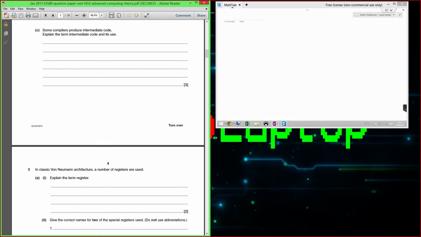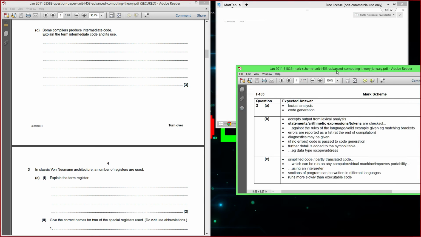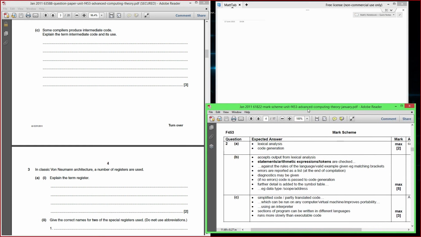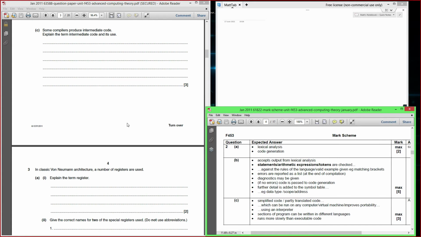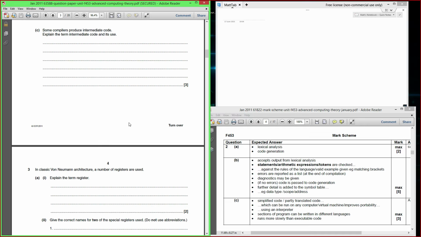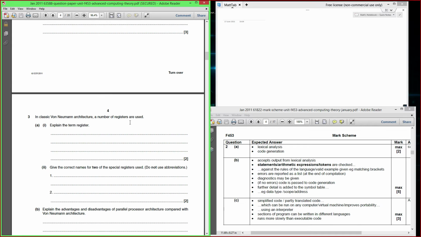So it's 3 marks and you did 3 statements. On the mark scheme it says simplified code or partially translated code. By the way, I do have the mark scheme in front of me, I was just reading off. Anyway, let's move on.